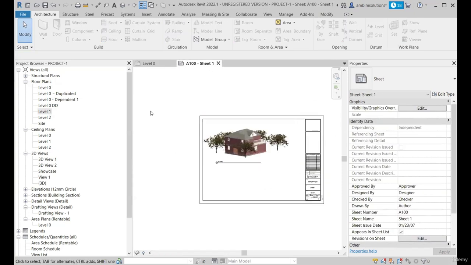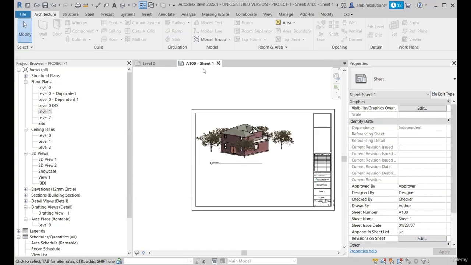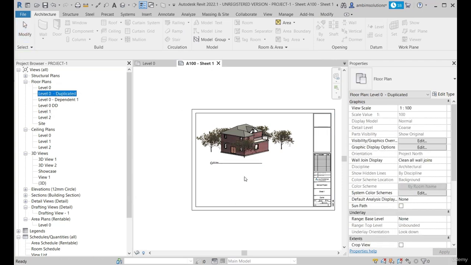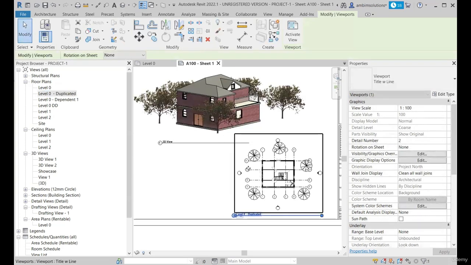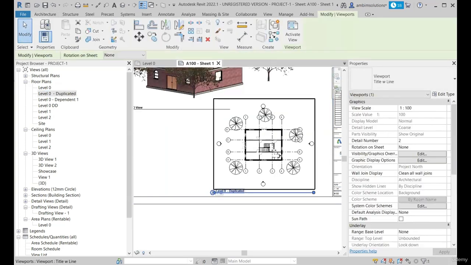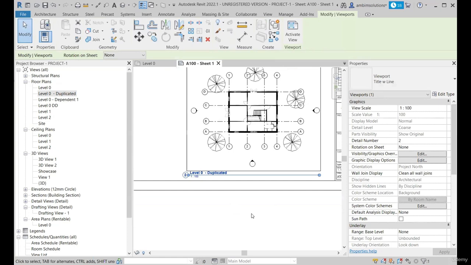So go to sheet again. Make sure you are in the correct sheet for which you need to insert the views. I want the views to be placed in A100 sheet 1. So I'll drag the duplicated level 0 view and place it over here. In this way, we can place multiple views in a sheet.